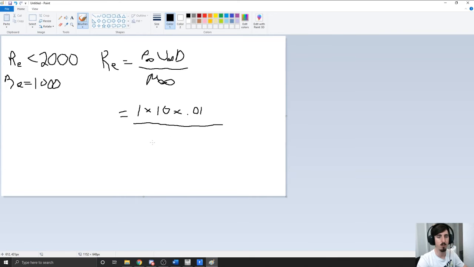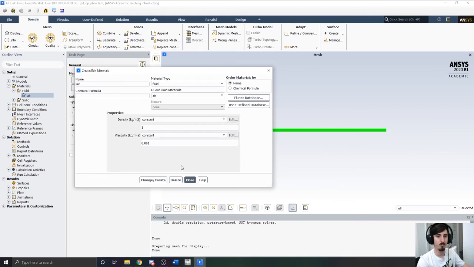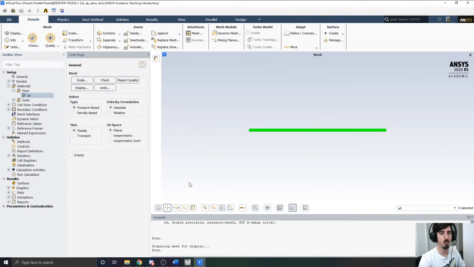And then our viscosity has to be 0.0001, and that, if you calculate it, will give us a Reynolds number of 1000. So that's important to remember, just to make sure that you're staying within a laminar flow. And that's what we're trying to show today. All right, so we're back here. So 0.0001. And then we'll go ahead and change that so that way it stays.